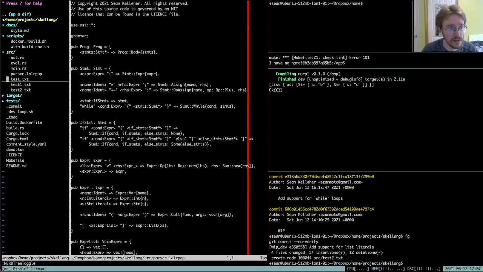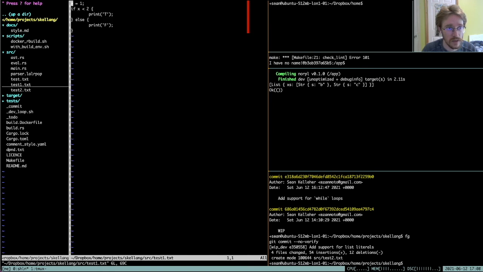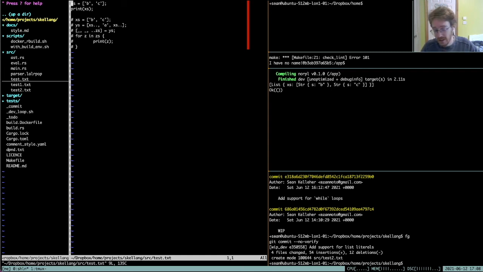And in addition to those, so we also got if statements done, and we also got while loops done. We got shorthand assignment operations done, and we got list literals. So that was a pretty tidy amount of stuff to get done today.